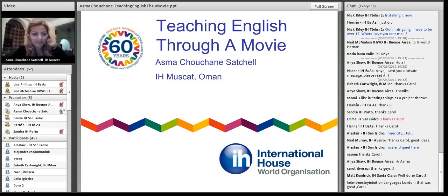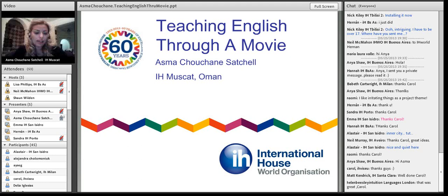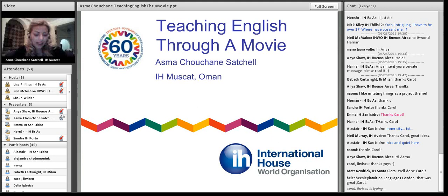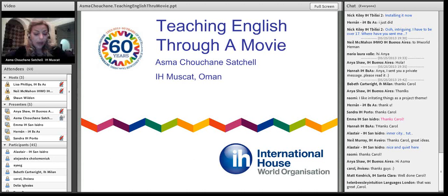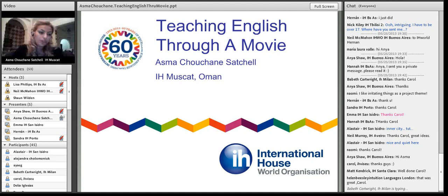What I really liked about the movie, and the reason behind using it in the classroom, is because it's multi-dimensional. You can exploit it in so many ways. You can do a gist activity just after the students finish watching the movie. You're going to give them a worksheet, which I included here.